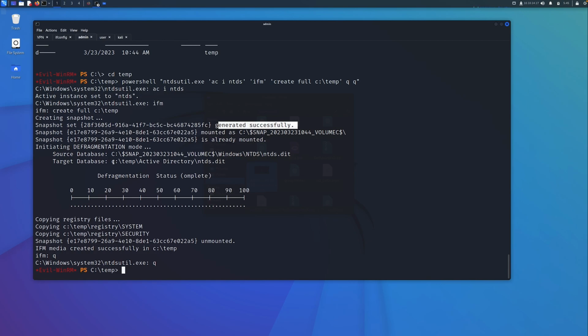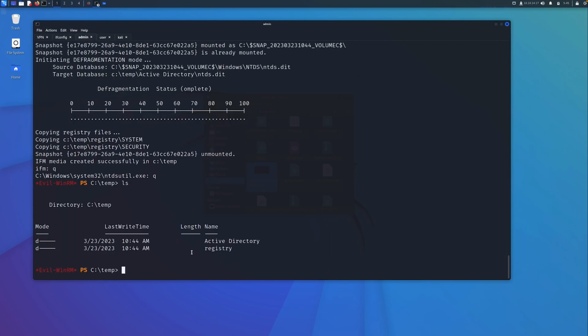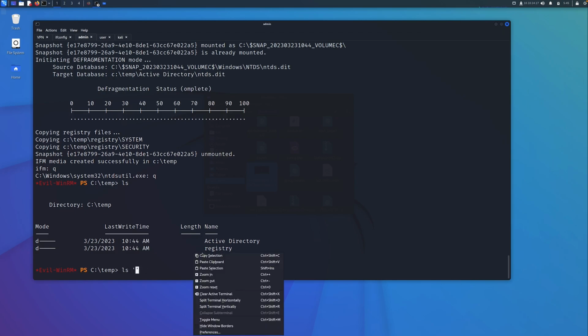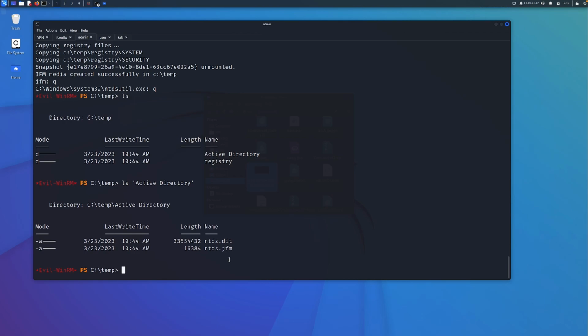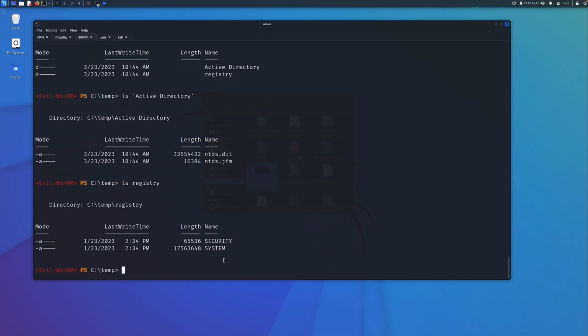It's created the Active Directory folder in the C:\temp location and dumped the NTDS.dit. And it's also saved the system and security hives. And it shows that the IFM media was successfully created in the temp location that we've created. So if we just do ls now, we can see we have two folders. We've got the Active Directory folder and the registry folder. So again, if I just do ls on this, we can see we've got the NTDS.dit. And if we do the same for the registry folder, we can see we've got the security and system hives there.